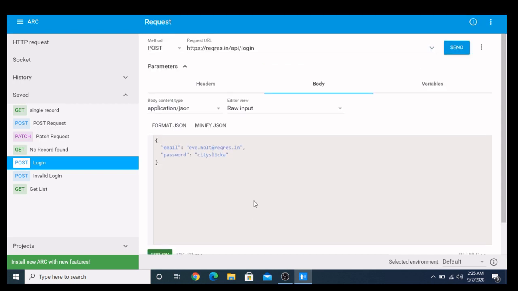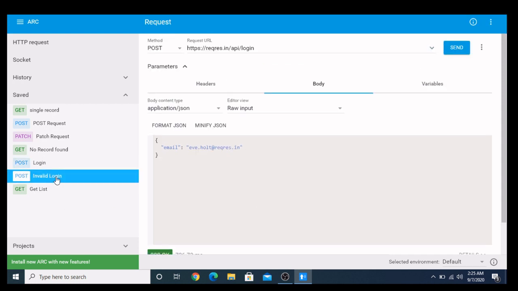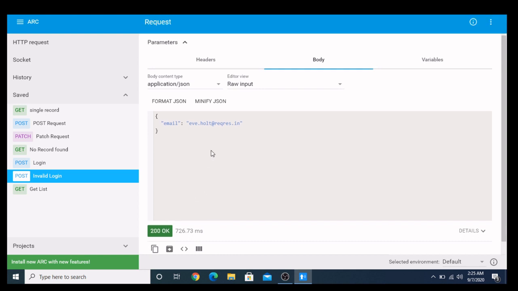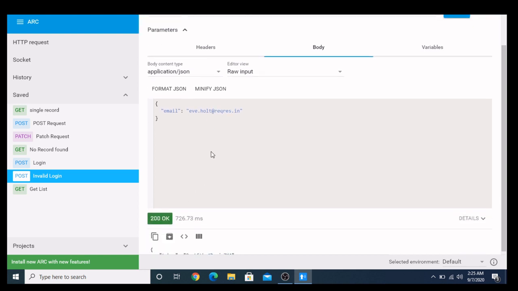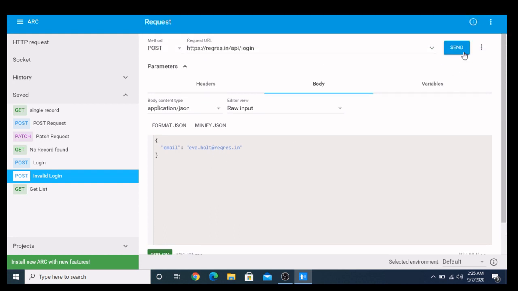So now let's see a negative scenario for this login, how you can test it. Again, here I'm mentioning the values in the body part. You can see that I'm just mentioning the email. I'm not giving the password, so the mandatory parameter is missing. So it's a negative scenario I'm going to test. When I'm not giving a mandatory parameter, 200 OK should not be there because it requires both parameters for generating the token. So now let's see.